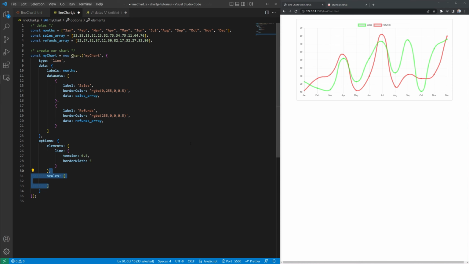So let's go ahead and do that here. In our options, we're going to set scales, x, grid, display to false. And then we'll do the same for y: y, grid, display false.